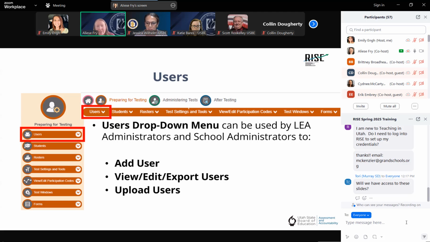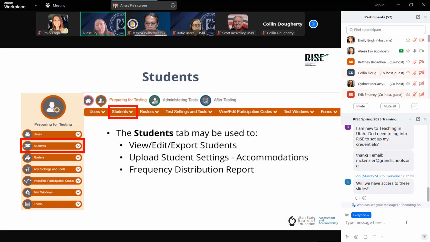So in the prepping for test section, that orange section, you can view and edit user accounts as well as add new users if needed. The students dropdown is going to allow you to access and edit student accounts like adding accommodations. Now, in an effort to not have to travel backward through slides, this is where I'm going to go over accommodations. So this is kind of an all call for how to set accommodations for students in the RISE system. So if you're doing some multitasking, tune in, okay? This student dropdown is also where you can upload student settings and create frequency distribution reports, and we're going to go over that in a little bit too.